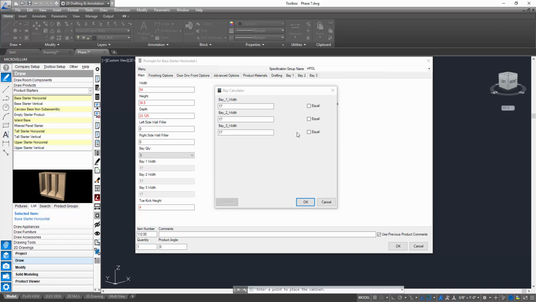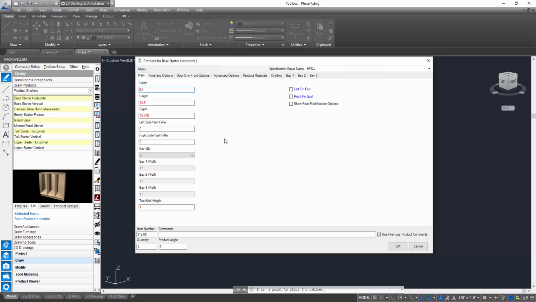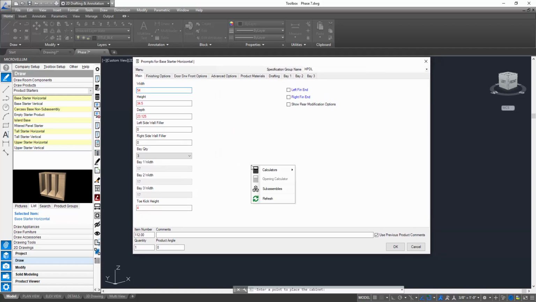I'm looking at a starter product right now. We'll look at a drawer bank cabinet a little bit later. But in this product, we're using the calculator to calculate our bay openings in this horizontal starter. So basically, the way it works is you open up the product, right-click, calculators, and it's going to be right here. You can find it that way. It's also under the menu, calculators, same thing.